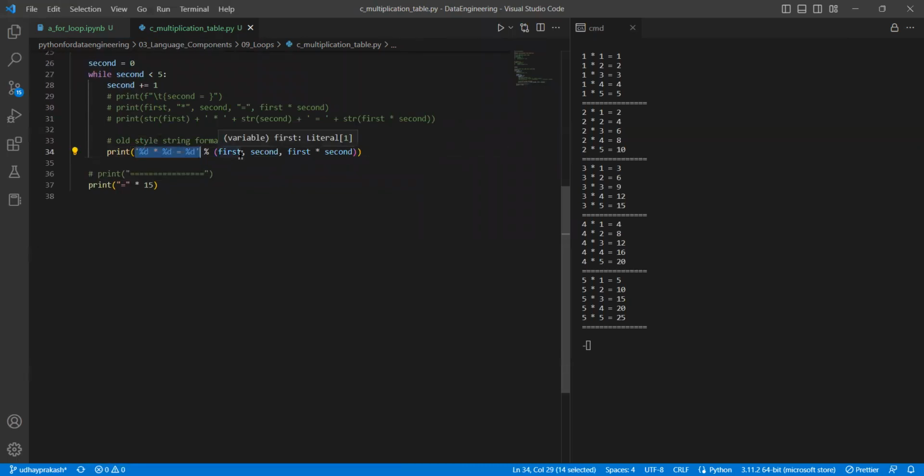I pass it 3 placeholders and I pass it 3 values. This is much better, right? And even if you want to do something better, I can tell that. So in old style formatting also, we have something interesting.